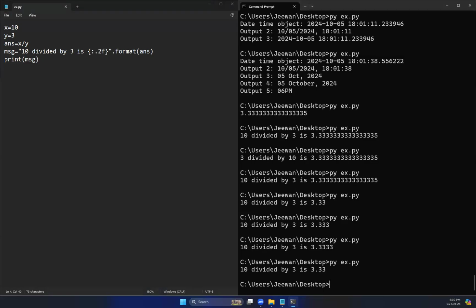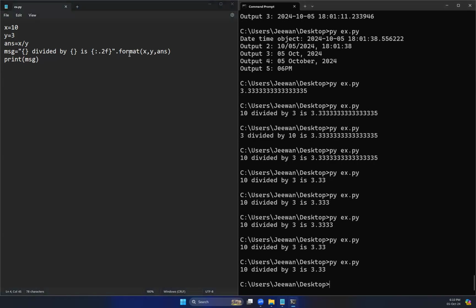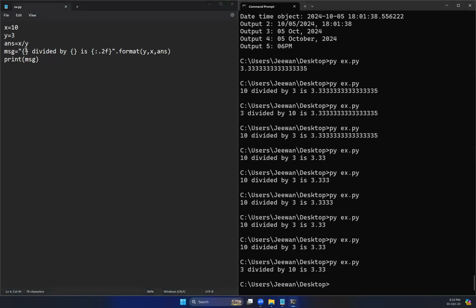Or if you have multiple values as well, for example, here you have not put any position for that. Now we are passing x comma y comma answer. Right now you can say the first value gets assigned to this one and this. Now, by any chance, if I pass y, x, and answer, now the y value will be assigned here. But if you are using positional arguments, you can handle it.